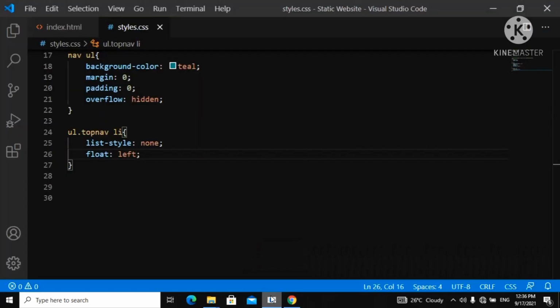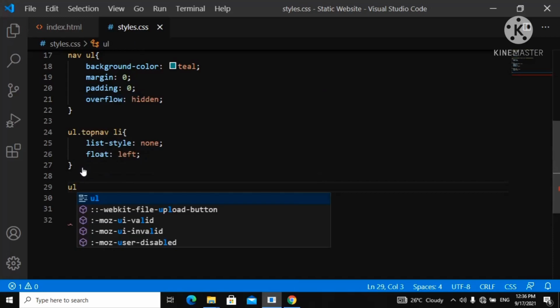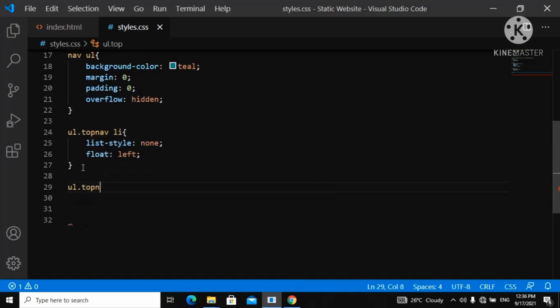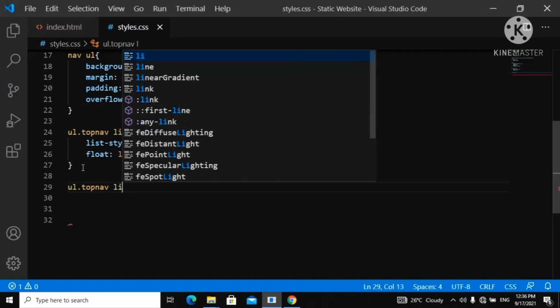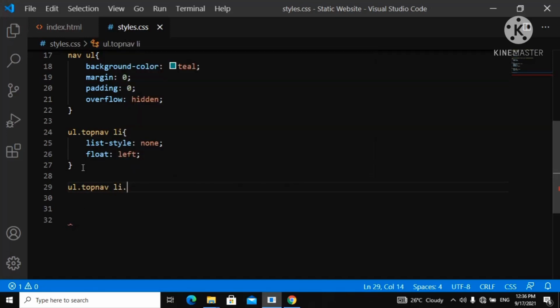Now we need to float some of them to the right. Out of the 7 list items, we need to float 6 of them to the right. So what we do now is we say ul.top-nav li, and then ul.top-nav li.nav-right.